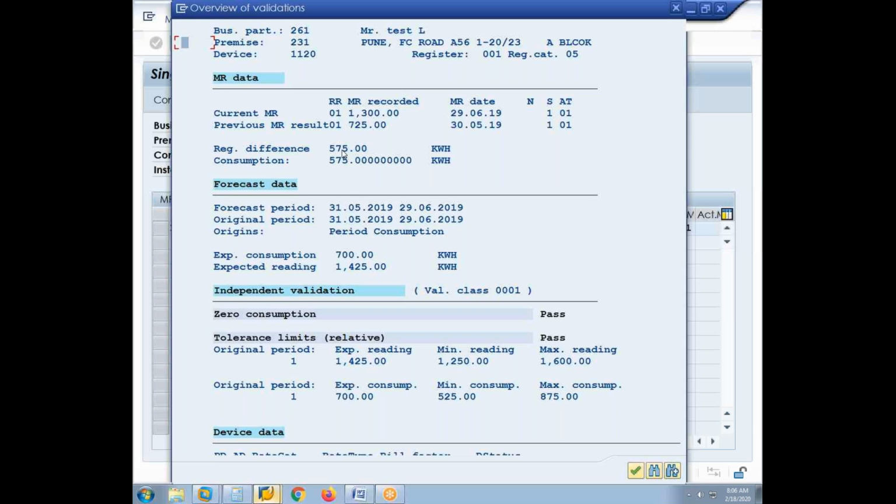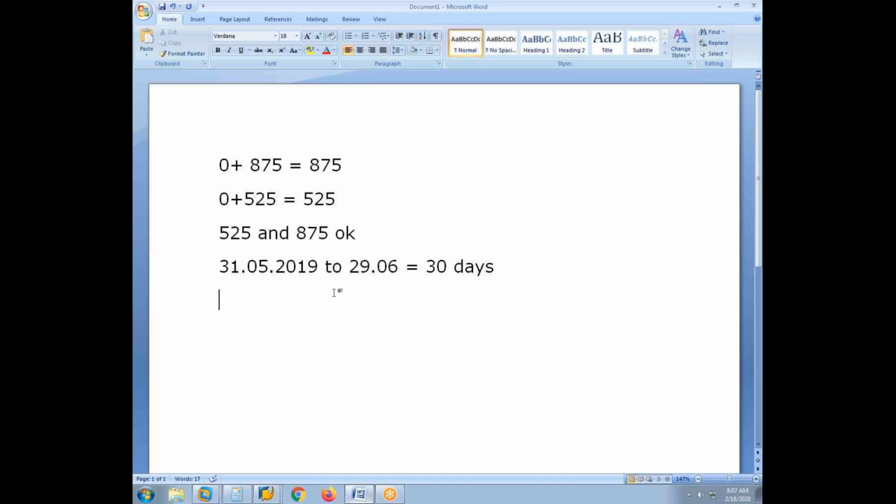Now what should have been the consumption actually? That is the estimated consumption. Here also the system will not take the previous reading. For the second month also, it will take 700 only. Now, the number of days for which you are extrapolating should be the same as the number of historical periods. In this case also, our consumption period is coming to 30 days, as I have shown here, from 31st of May to 29th of June. So for 30 days, what should be the expected consumption? What is the maximum consumption? Here again, it is 700.